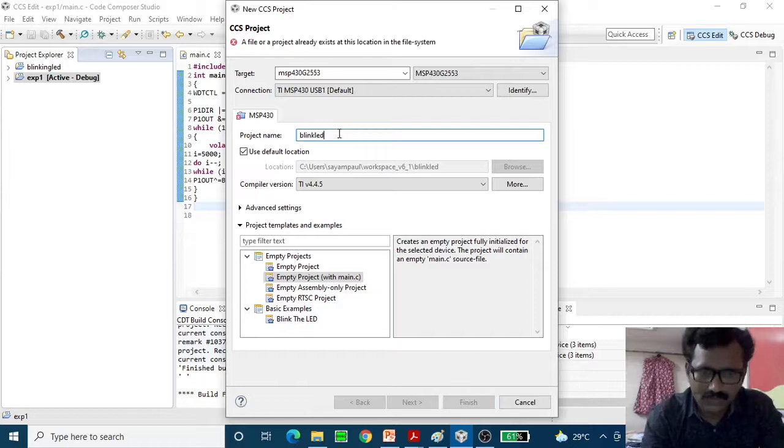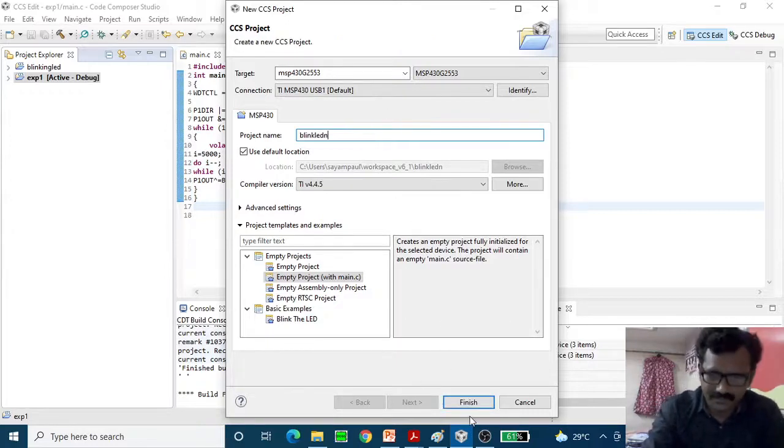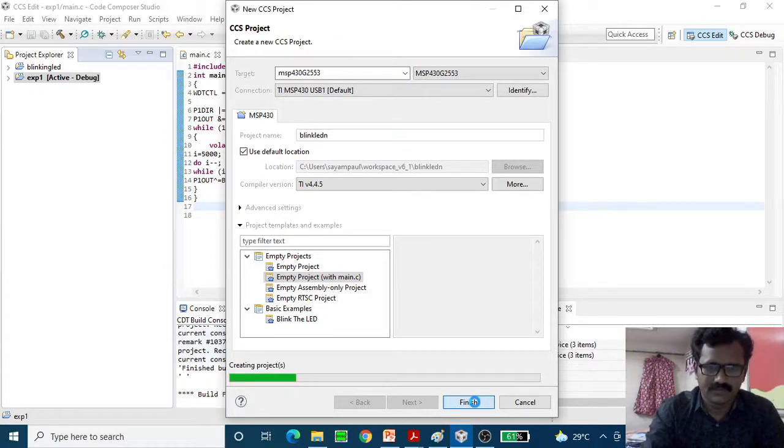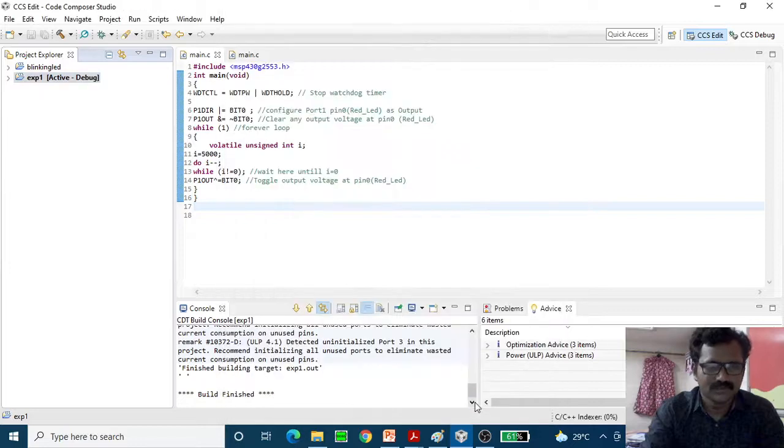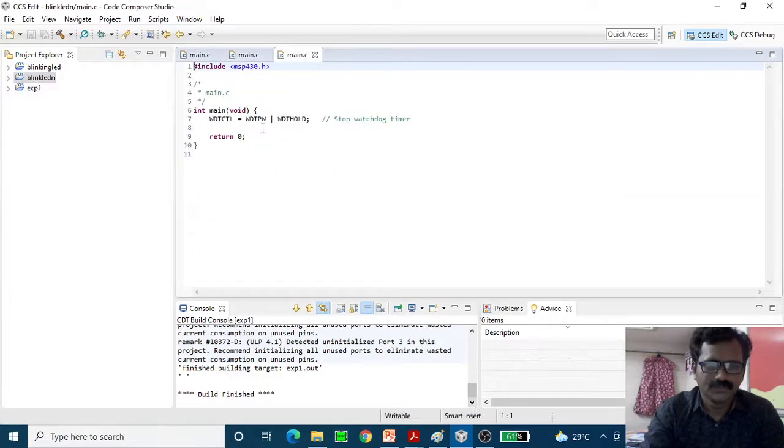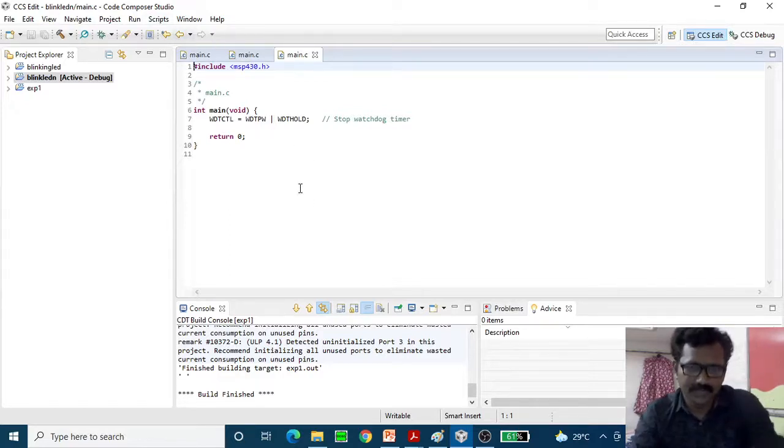Blink LED. So already that's a project, that's why it is not LED. So the new name I have given is Blink. Finish, will finish. So immediately it will show like this. You can see the CCS edit perspective is highlighted, and these are the buttons we have. So now we have to enter the program.